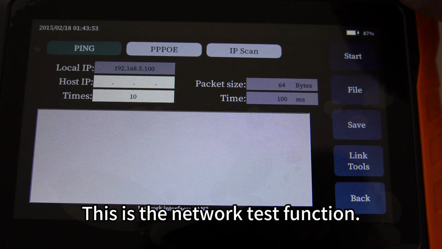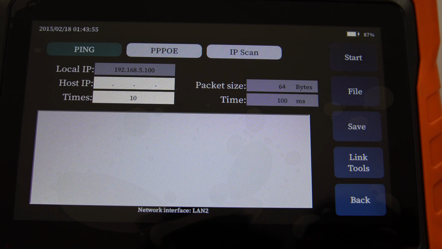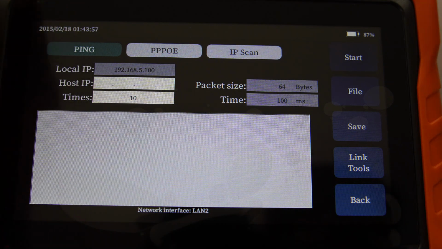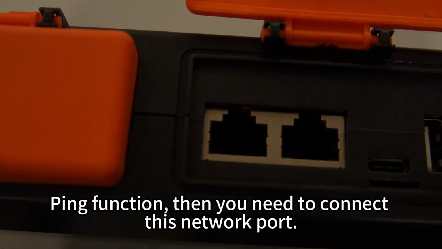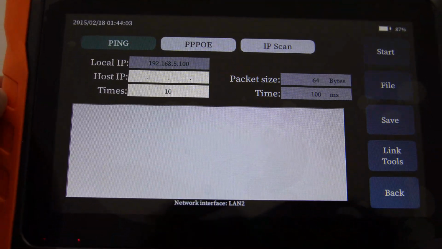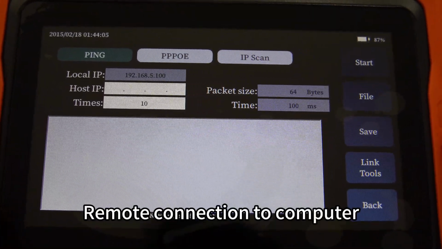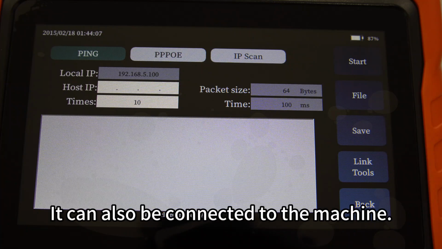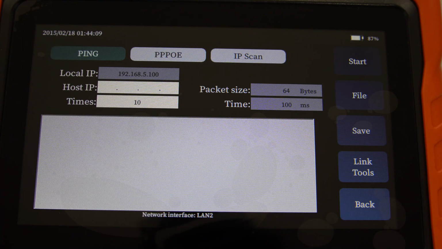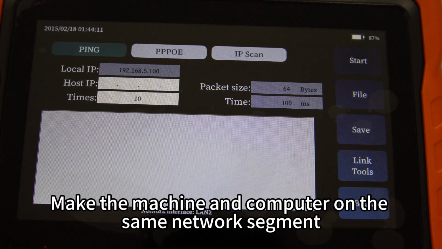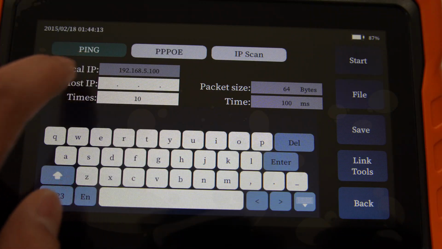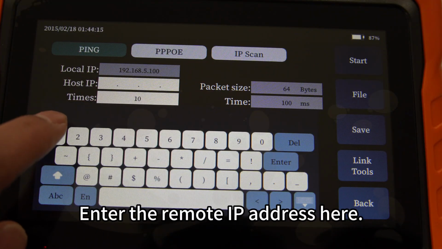This is the network test function. Ping function, then you need to connect this network port. Remote connection to computer. It can also be connected to the machine. Make the machine and computer on the same network segment. Enter the remote IP address here.